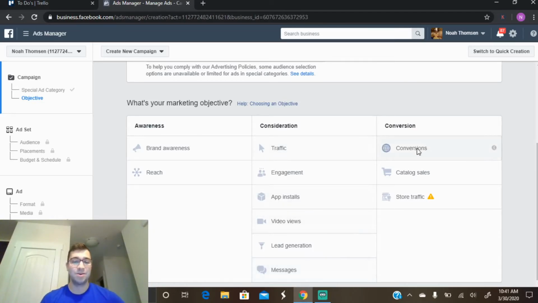And the last one that I use is conversions. And this one to me is similar to traffic in that it sends people to a separate page outside of Facebook, but you can tell Facebook what you want them to do. So if you want them to opt in on your landing page, you can set that up in conversions. So traffic is just sending people to your page. It's not tracking if they opt in or not.